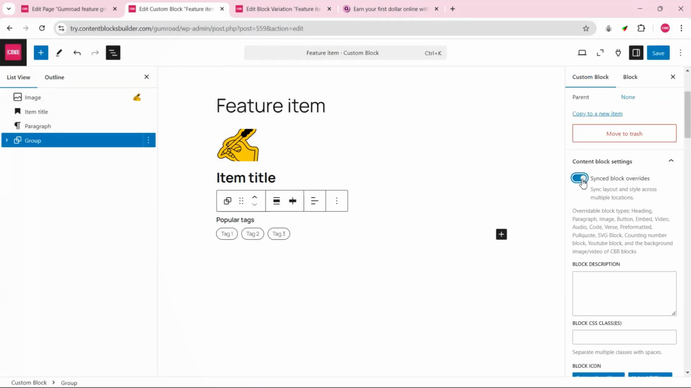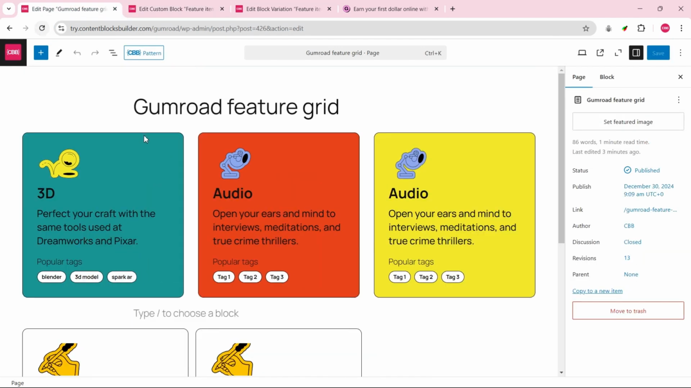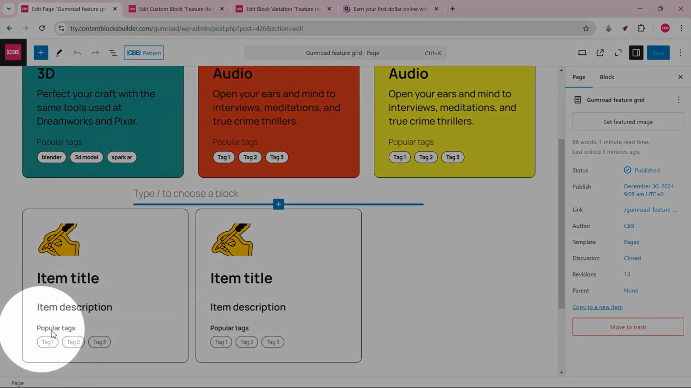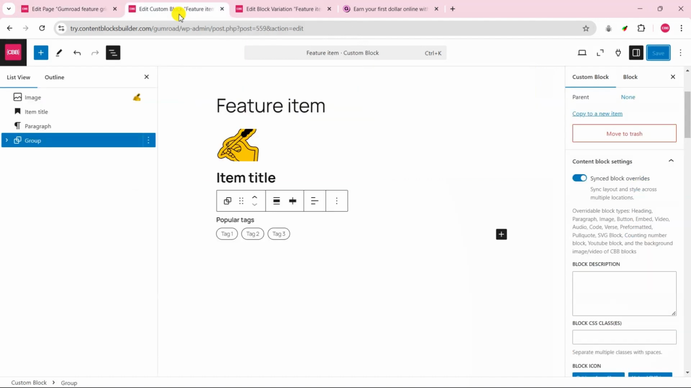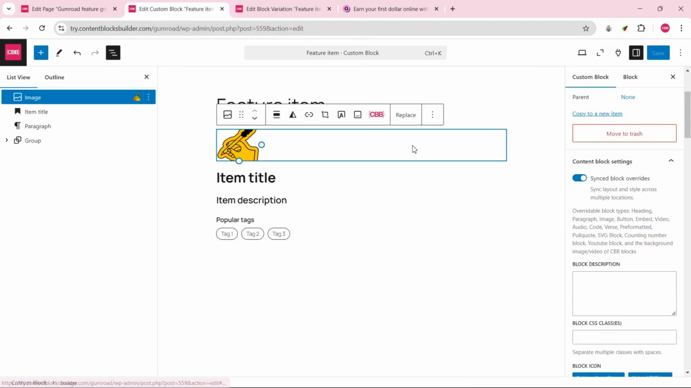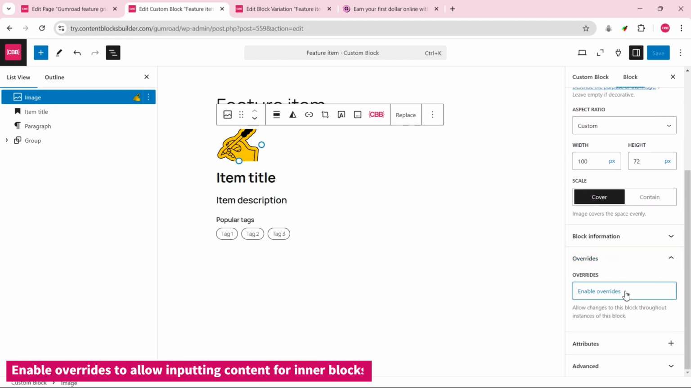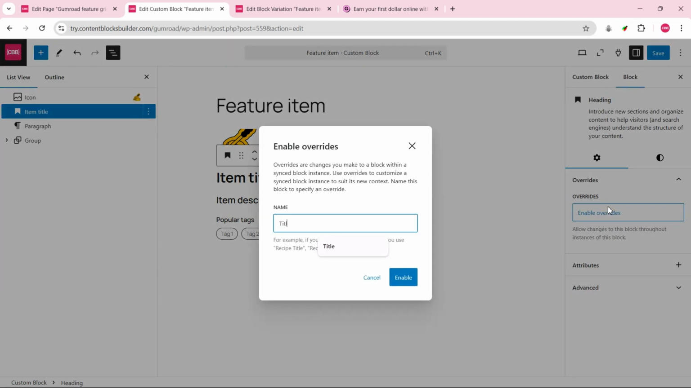Turn on the Synced Block Overrides feature. This feature turns a CBB block into a component. It will synchronize the block layout and style across multiple instances. By separating the block layout and style from the block content, it makes it easier to update the layout and style as well as input the content.